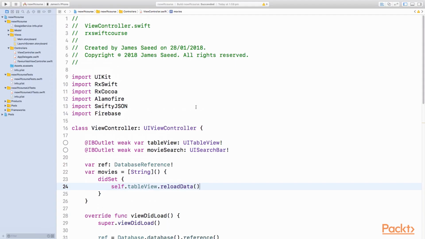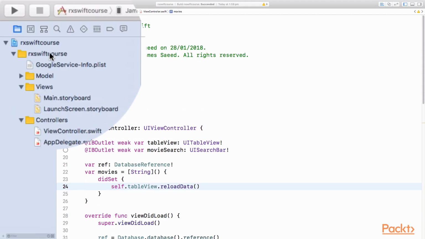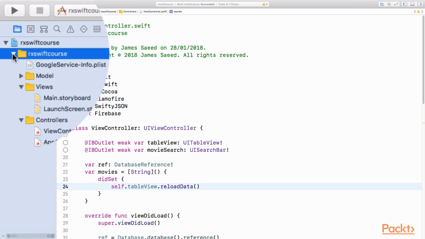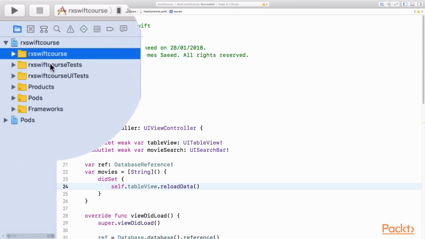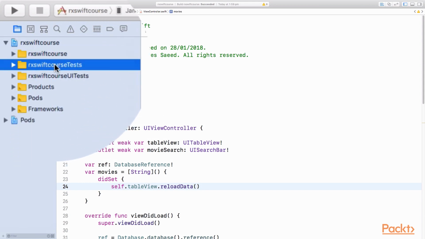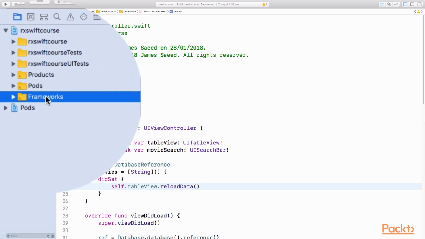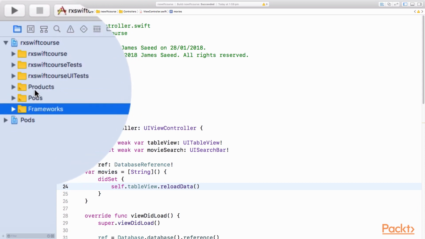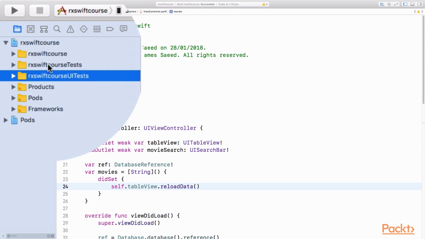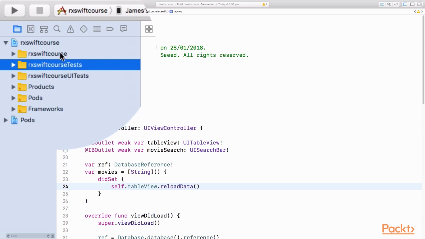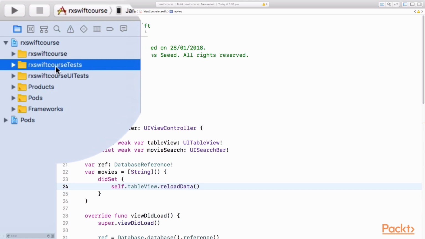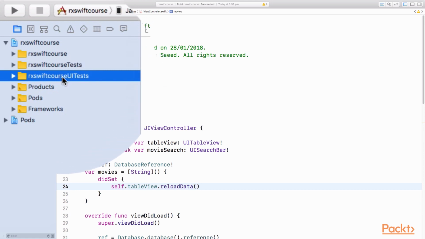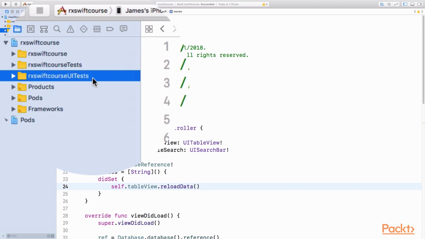So here in Xcode, we have our app, of course, and you can see that just over here in the Project Explorer. But if we go ahead and just minimize that for a second, then you also have these two other projects that aren't things like products, pods, and frameworks. Those are just supporting files. These are actual projects, separate projects, but they build off this main one. The one we're going to look at in this video is RX Swift Course Tests. In the next one, we'll look over RX Swift Course UI Tests.